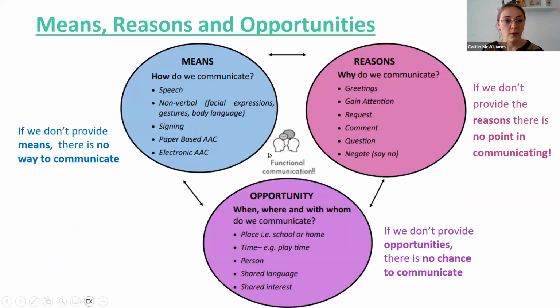Okay, so the last little bit of theory before we move on to the strategies, I can't really do a webinar without talking about the means, reasons, and opportunities model, because I think it's the most useful bit of theory we can think about when we talk about communication. It is the most practical model, I think, when we think about what makes functional communication. And when we talk about functional communication, we're talking about communication that's useful and meaningful for that person.